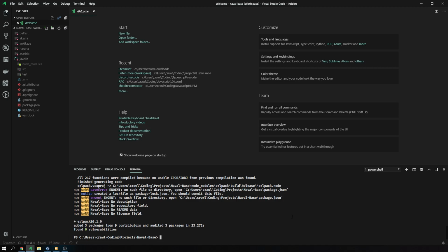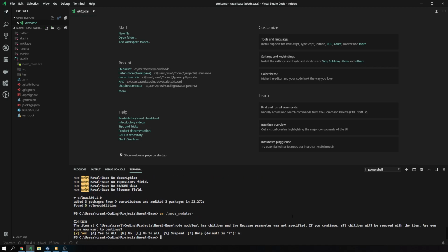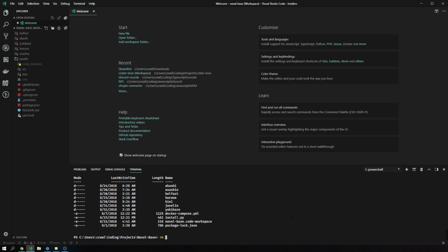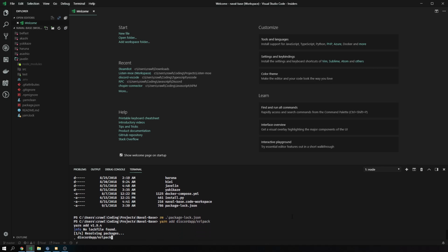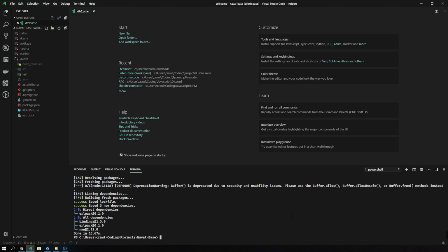This also works with yarn, by the way. So if we just delete the directory and remove the package-lock.json and then do yarn add, what was it? discord/erlpack. I'm not sure if it's faster or not. I always feel like it's faster. So if you decide to use yarn or npm, that's completely on you. Installing yarn is not very hard. And then we're done. It worked.